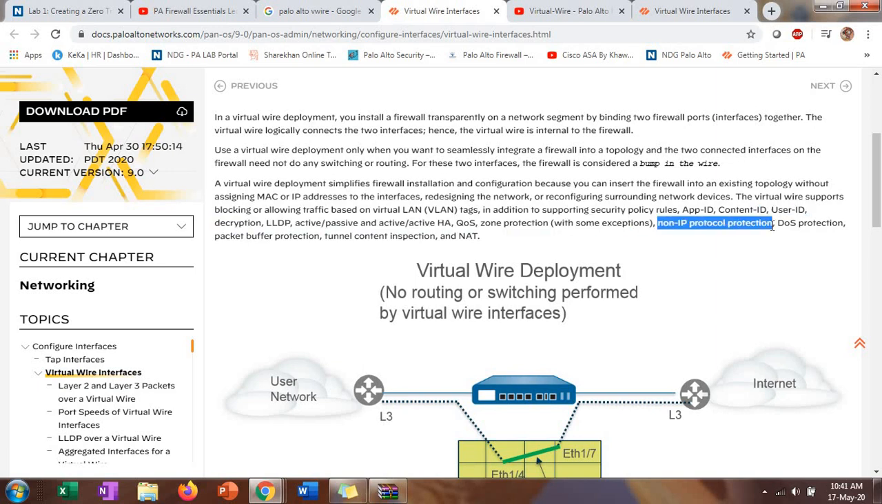Non-IP protocol protection: that means if your company is a legacy company running protocols from prior to the invention of IP, like AppleTalk or maybe IBM NetBIOS or something, then such protocols can be protected as well. DoS protection, we have talked about this in our earlier lectures. Packet buffer protection is a new concept, and we will be covering it in a different session.